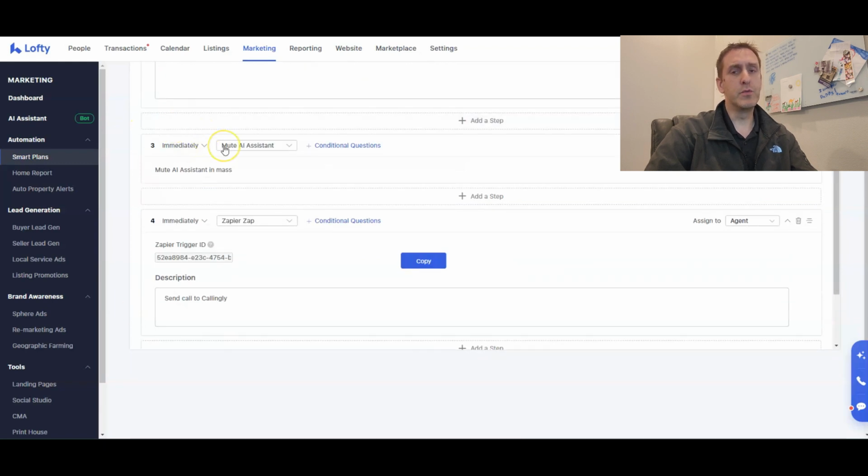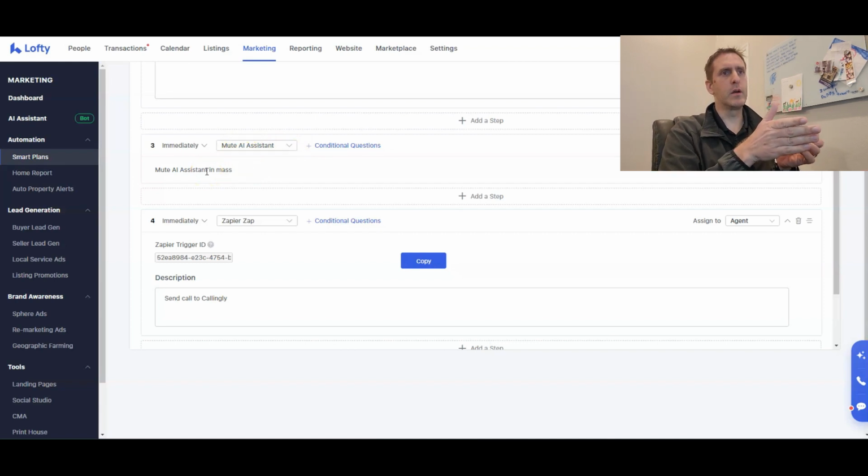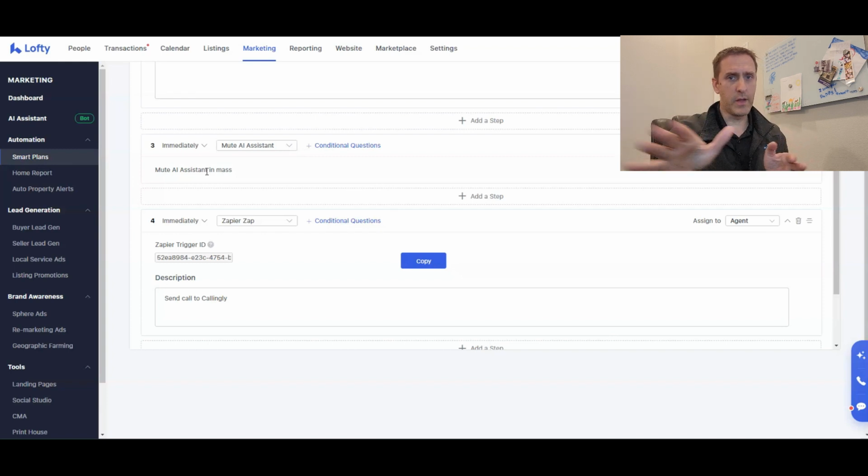Then I mute, this is controversial, I've already been told not to do this, but for me personally, I'm using it. I mute the AI assistant, right? Because I have not reached out yet, and I don't want this parallel kind of universe happening where it goes out. Now, originally this was built out to go to Callingly, so I'll do a whole other video on Callingly, which is phenomenal.